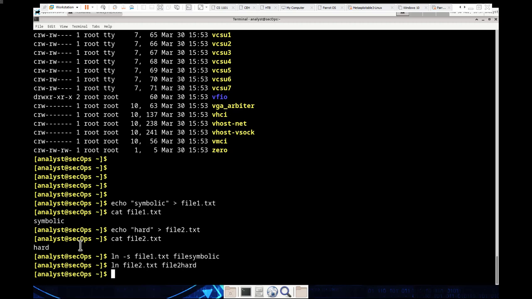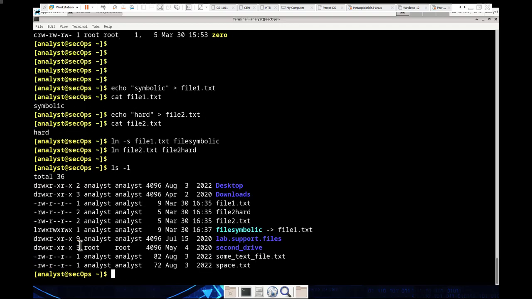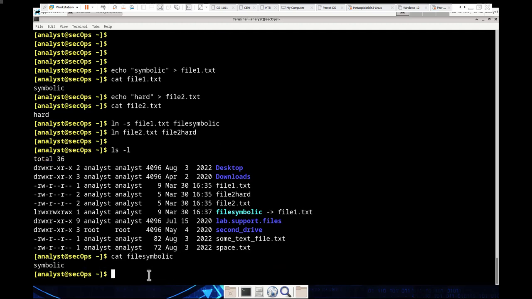So let's double check what we can see. ls -l. With our symbolic link, it will tell you where the links are. With our file2hard, you don't get to know the original location. Notice that the file1 symbolic link is a different color. It shows you the location. So let's cat file1symbolic. Essentially, that's just a shortcut to that file 1.